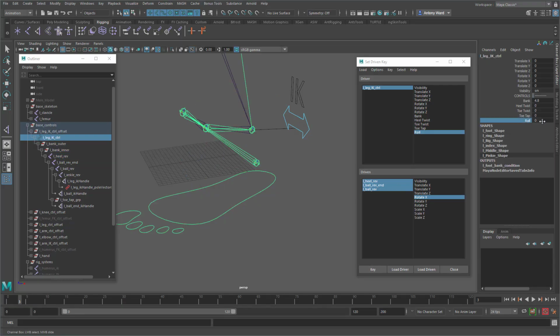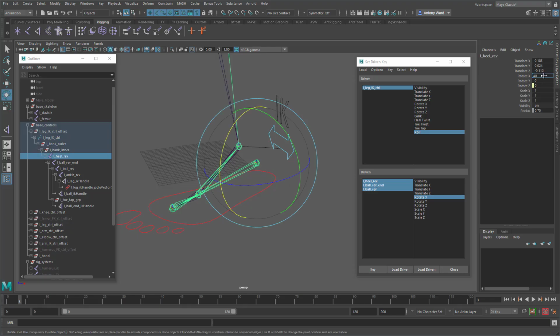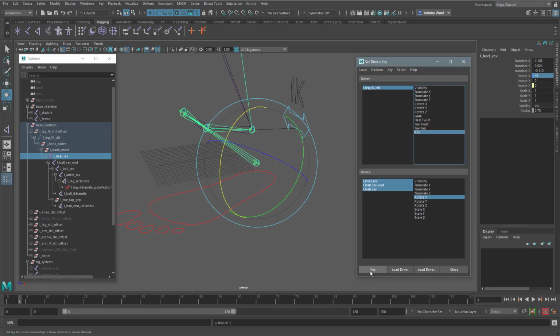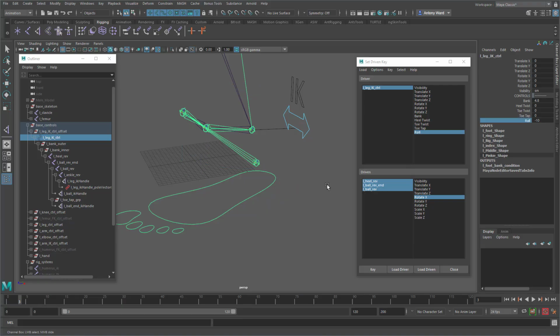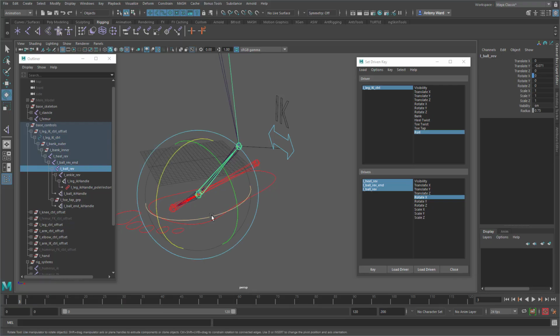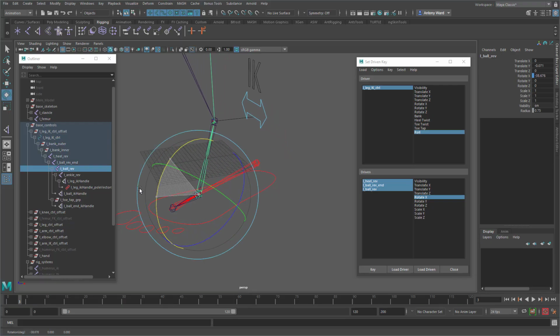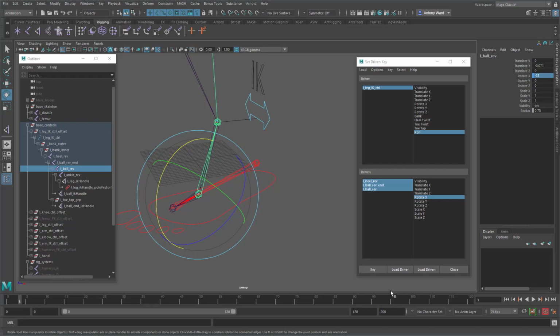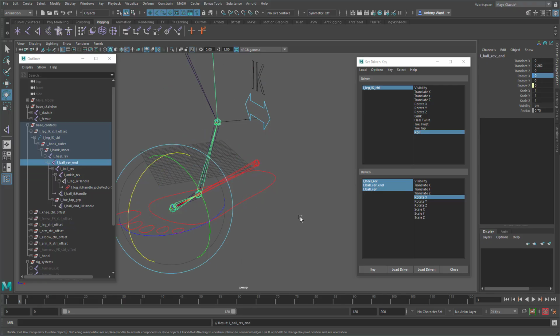Actually, we forgot to set the roll attribute first, so set that to -10. Now rotate the heel again to 40 and click Key. So the foot now animates back onto the heel. Next, set roll to 5 and pose the foot again, this time so it's on the ball of the foot. And click Key. Finally, define the last pose, so the foot on the tip of its toes.